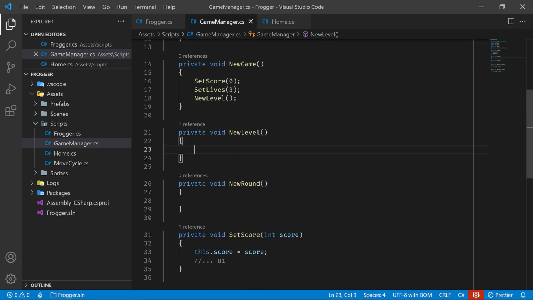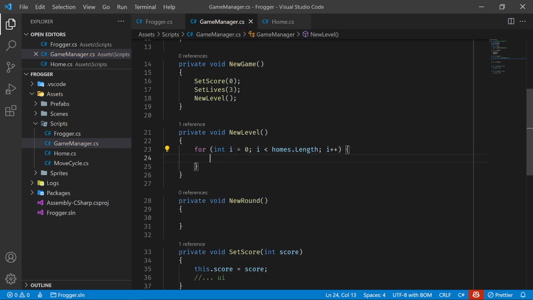And then here, when we start a new level, we can loop through homes.length, i++. We're just a normal for loop here. We'll access each home in the array and set its enabled state back to false. False indicating it is not occupied. So when you start a new level, the homes are not occupied. Thus, you can occupy them and gain points.